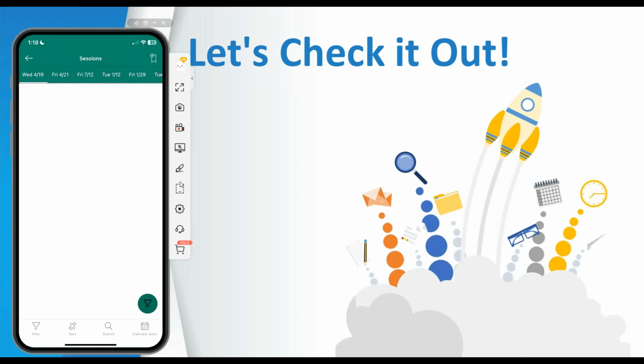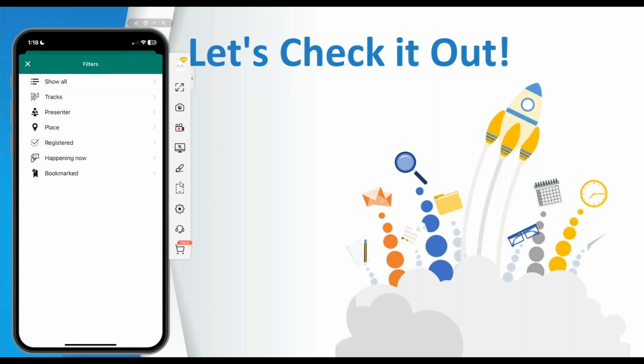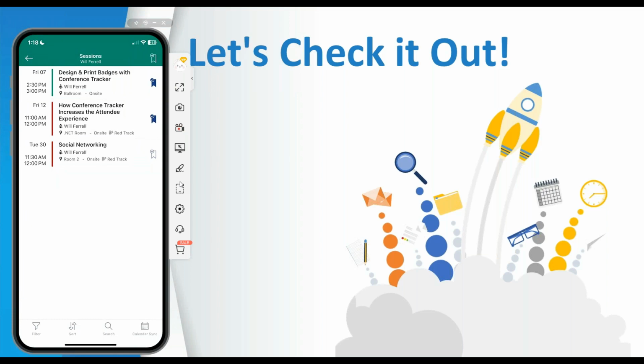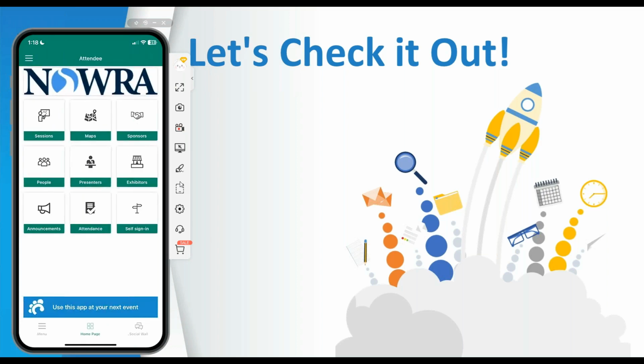Otherwise, again, I can go to filter and say I want to see by presenter and only when Will was a presenter of a session and see every session that Will is presenting. There's also a search option. You can even sync this to your own calendar from here.